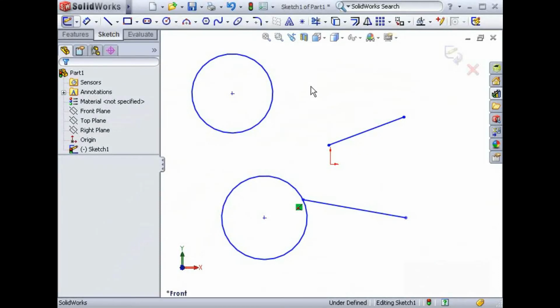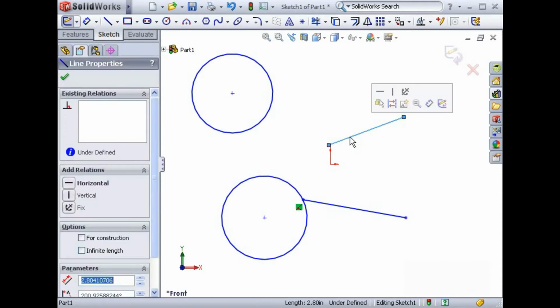The feedback you see as you sketch allows you to capture geometric relations automatically. However, you can also add relations manually. For example, if I want to make this angled line horizontal, all I need to do is select it. When I do, you see the Feature Manager tree changes to show me the properties of the line. This panel is called the Property Manager.